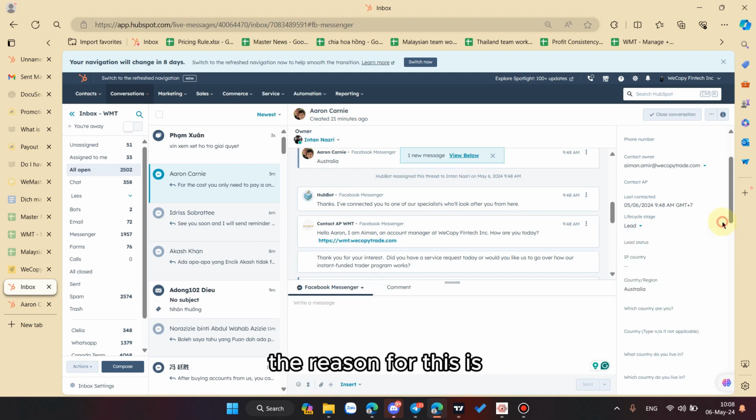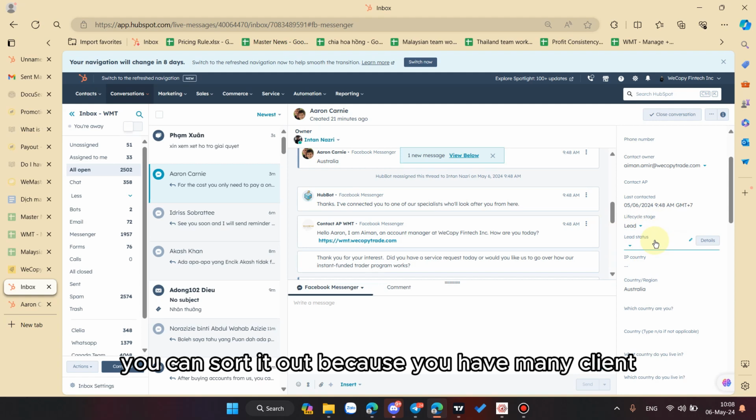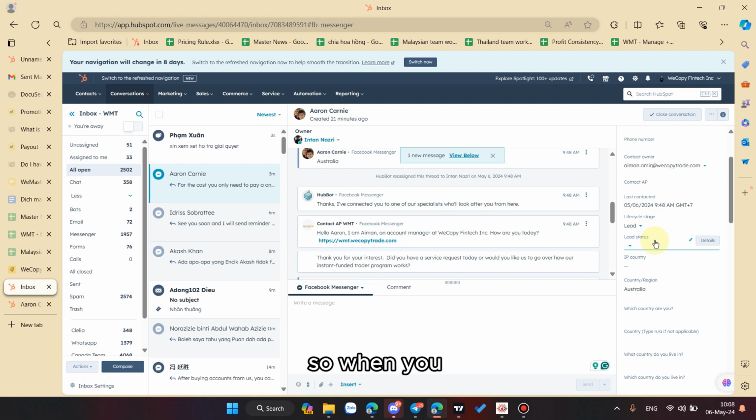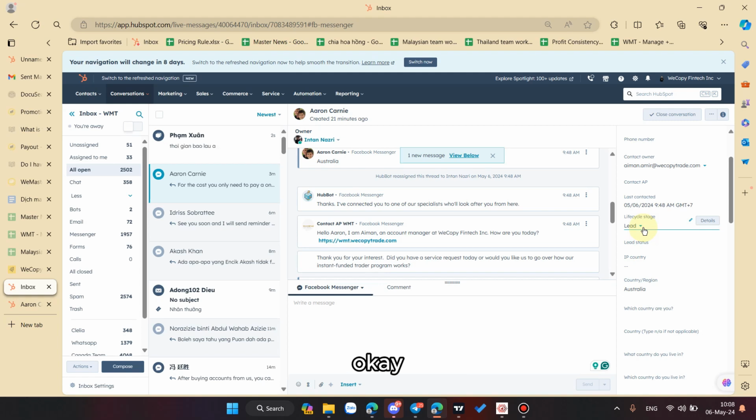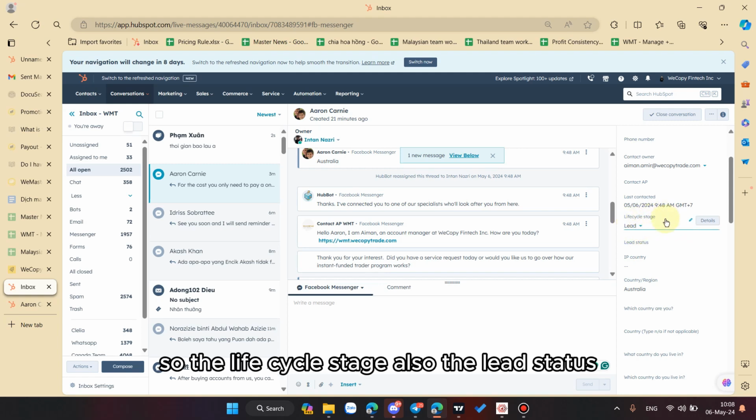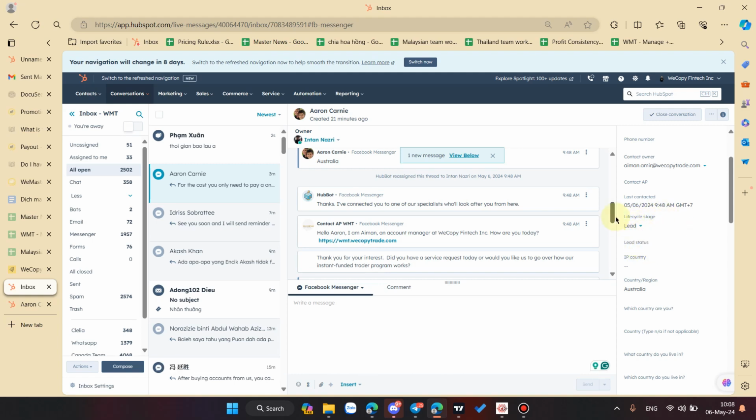The reason for this is you can sort them out because you have many clients. So when you filter the category, later on you can separate the other categories, so you can take care of them by email, or you have a way to talk to them and encourage the client to join us and pay for the service. The life cycle stage and also the lead status have the same purpose. It's very important.